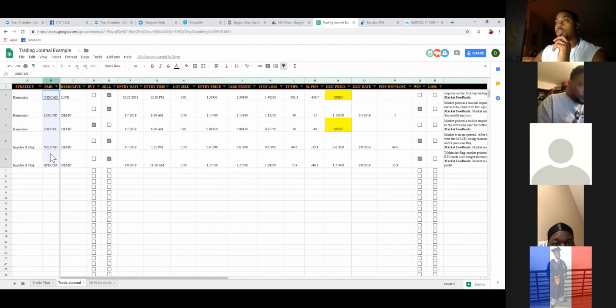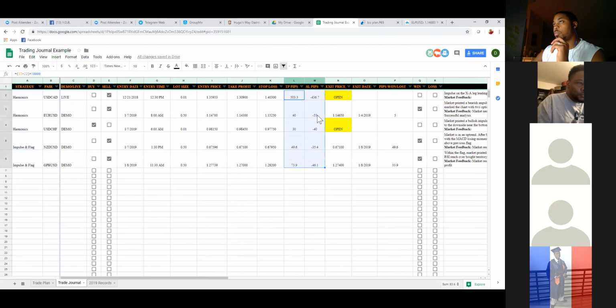Strategy, document the pair, whether it's live or demo, buy or sell, just check the box. Entry date, entry time, what's your lot size, entry price, take profit, stop loss. This right here will calculate your pips. Just literally, from one row to the next, just copy paste.